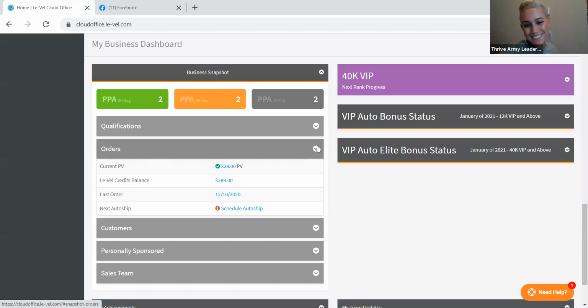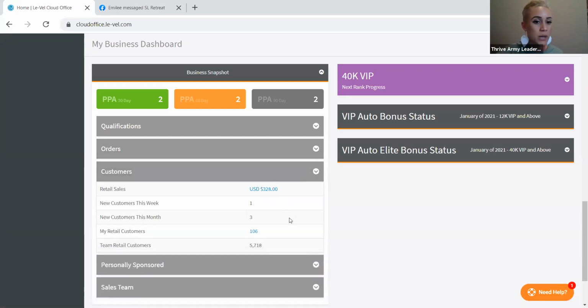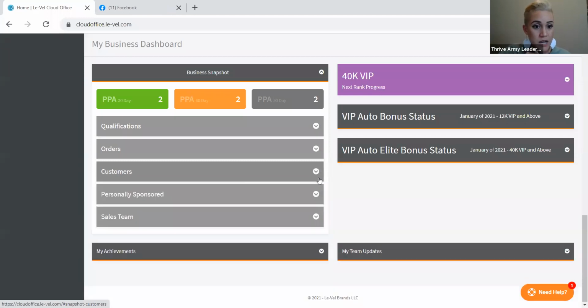Customers is where you will see retail sales, how many customers you've gotten this week. This is personal stuff, not team stuff. So personal customers this week, personal customers this month, and how many retail customers you personally have. The very last one is the team retail customers. That is how many customers are on the team altogether, like his whole team.